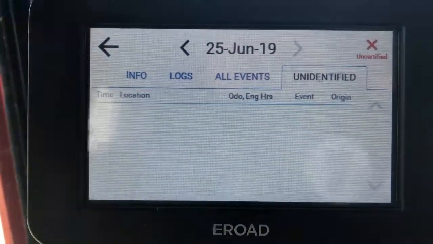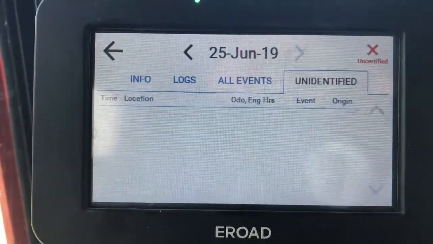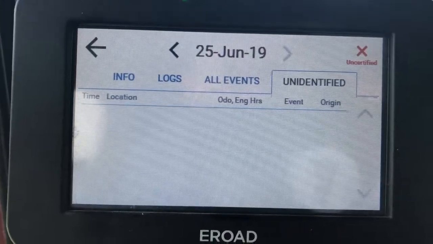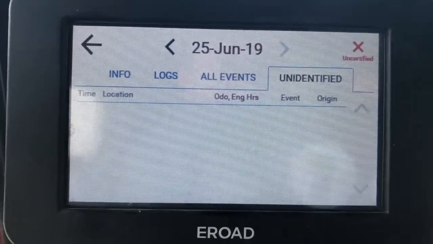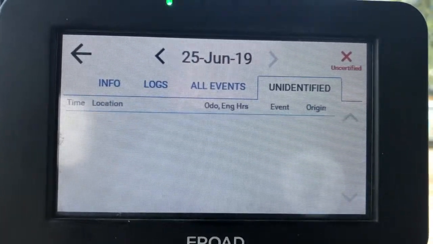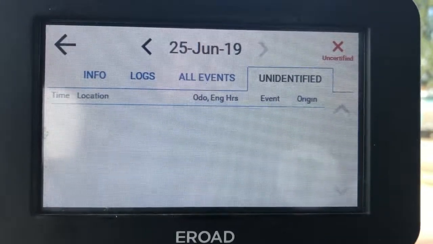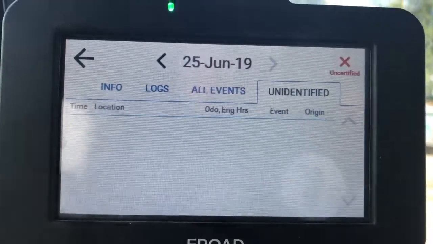And finally, the unidentified tab shows unidentified drive times. So they'll be looking to see that you've reviewed the unidentified drive times, claimed any that were yours, and whether there are any unclaimed ones that happened during your shift. Those are the kind of things they'll be looking for here.